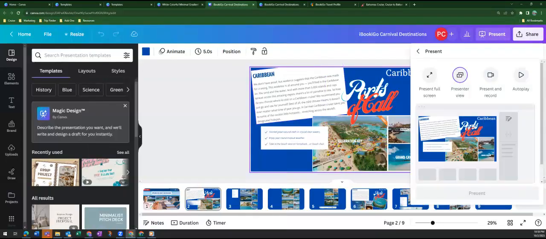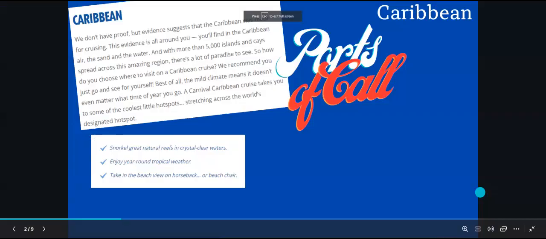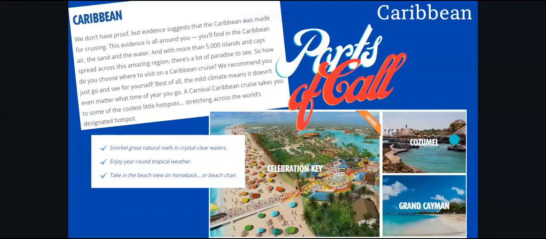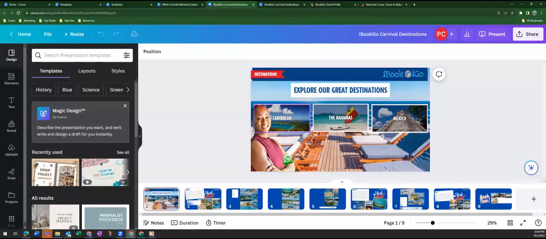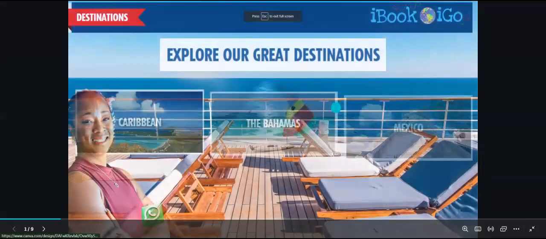Excuse me, I didn't mean to go into presenter view. I want to present full screen. So I'm going to present this full screen. Oh, guess I want to start off on page 1, don't I? All right. Do it again. Present full screen. I want to start in this page.